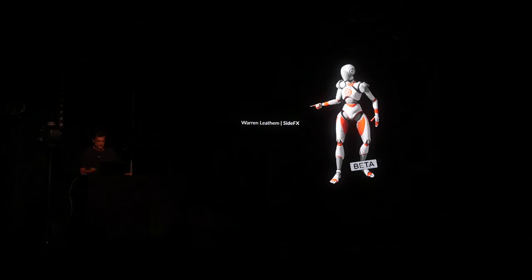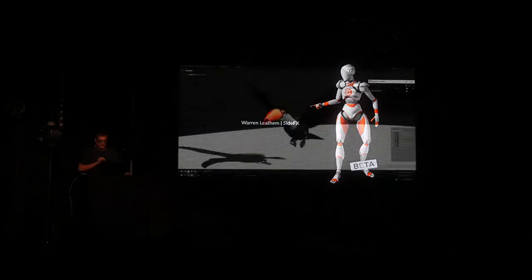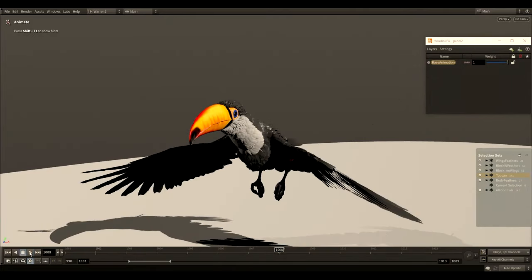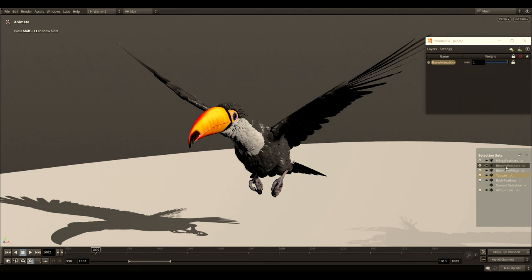So today, we may as well just jump right in here. Like Esther just introduced, our new toucan character. But the first thing you'll notice is up in the right corner, we have our new animation layers pane. We can create a new layer, either by creating an empty layer and adding controls to it, or since I have my selection sets already set up, I can just select them and create a layer from selected controls.